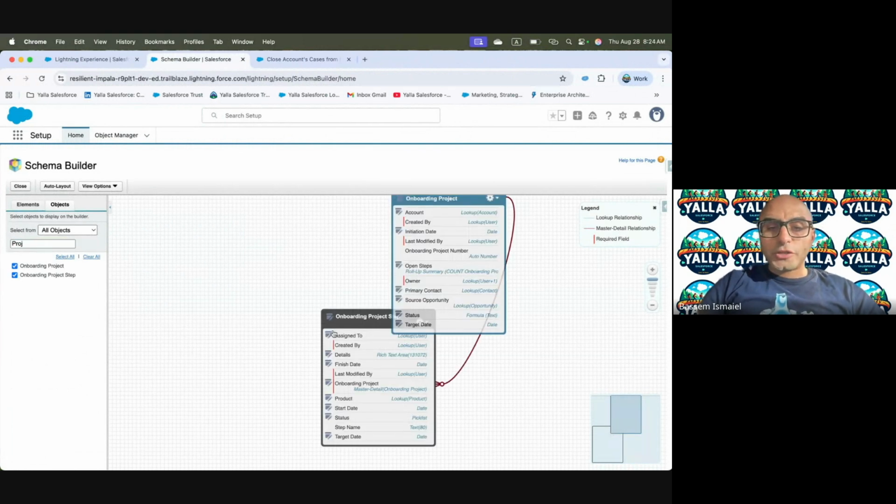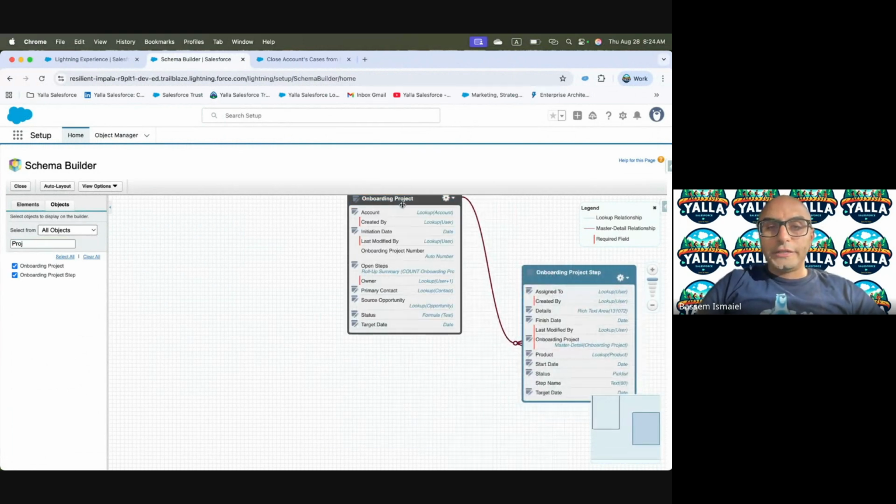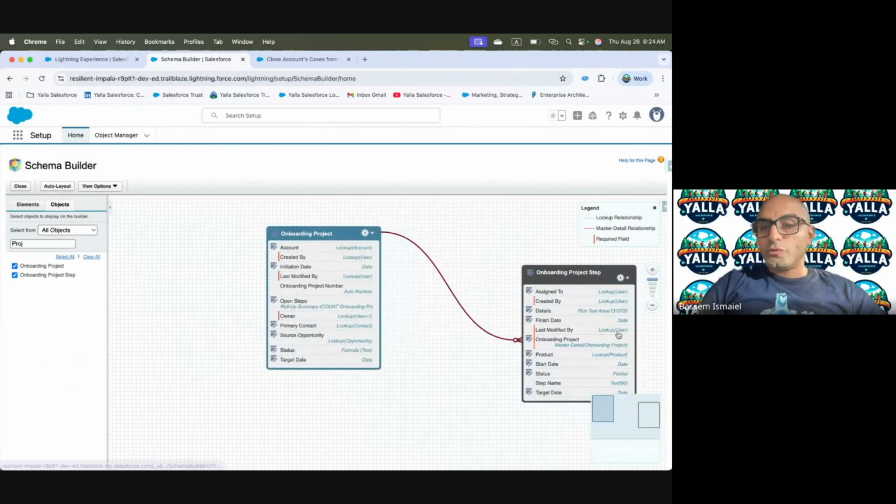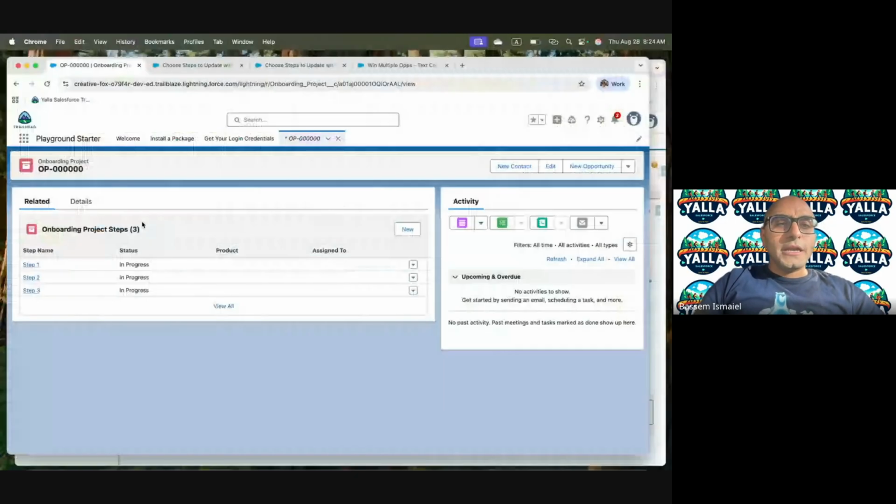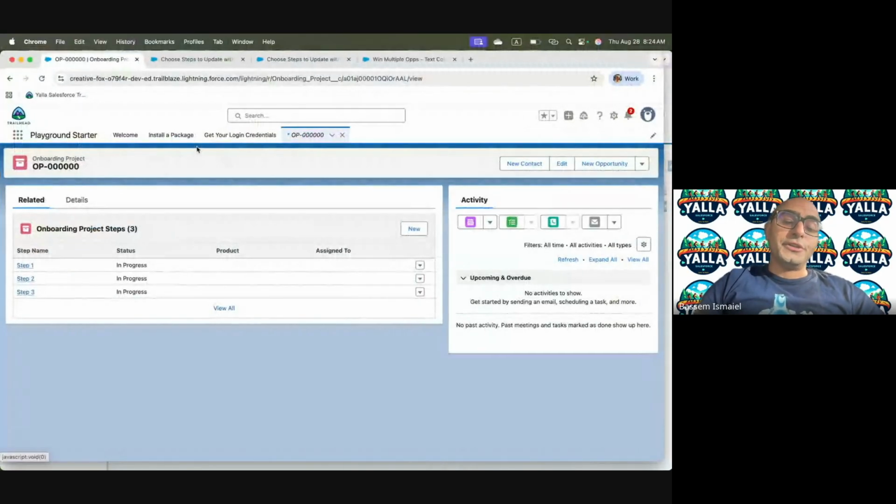Project and project step are related to each other. For each project, we'll have multiple steps related to it. So I need to pass a project ID and then query project steps and get all the steps belonging to it. And then based on that, we will need to display it in a screen flow with a data table. All right, so I will do that. We have a demo ready. So this is what we'll be building together.